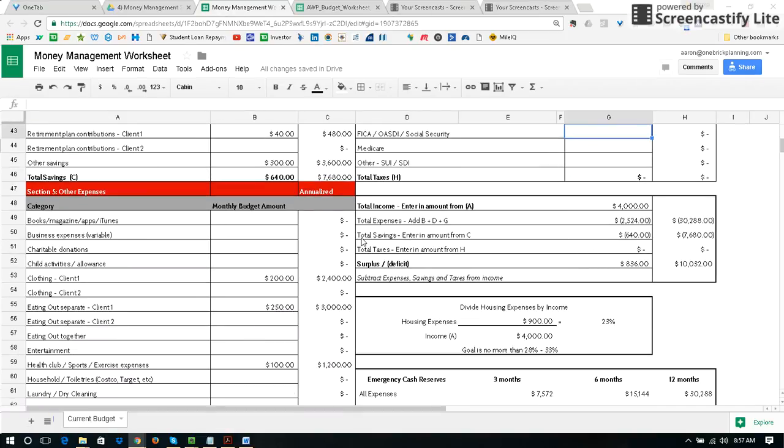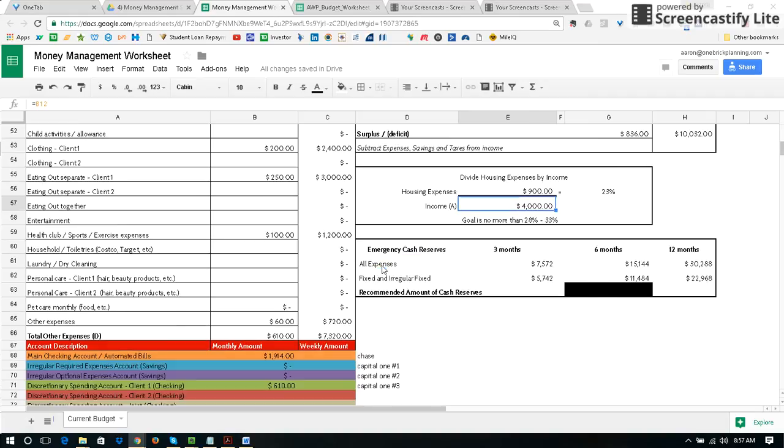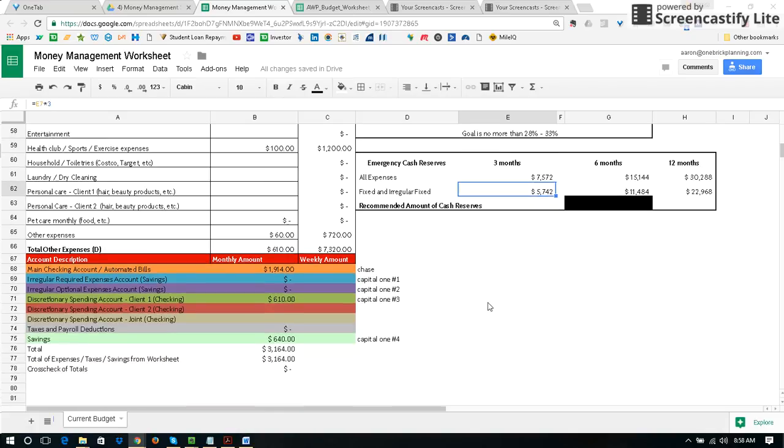Total income, total expenses, savings, there'll be a tax item here, and then that'll give you a surplus or deficit, and that gives us an opportunity to allocate some of this capital, if we have a surplus, to put it maybe towards a vacation or a savings item. So this spreadsheet really does a good job of that. Housing expenses relative to income, that gives you a goal range and whether you're meeting that. Emergency cash reserves, that does a great job of kind of calculating what you should have in emergency savings.